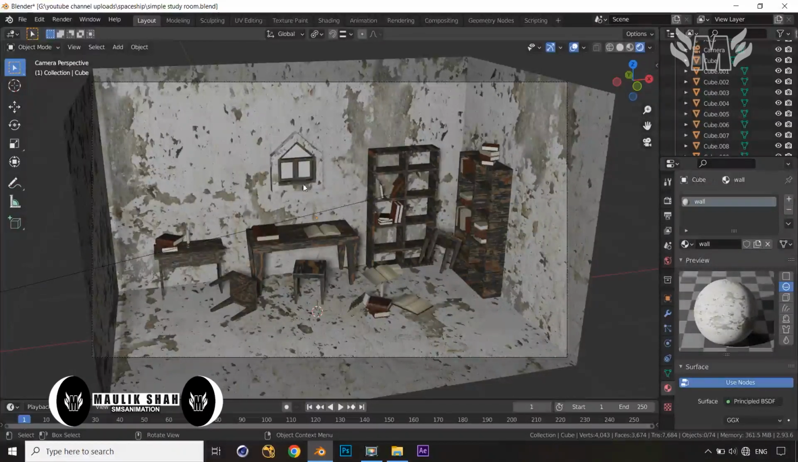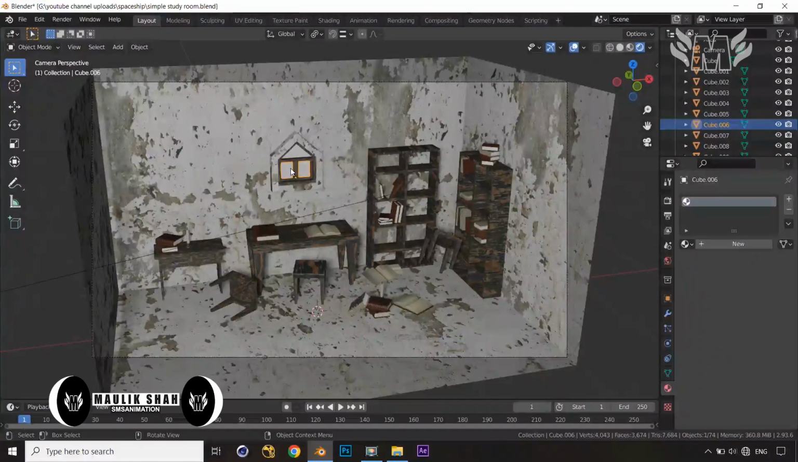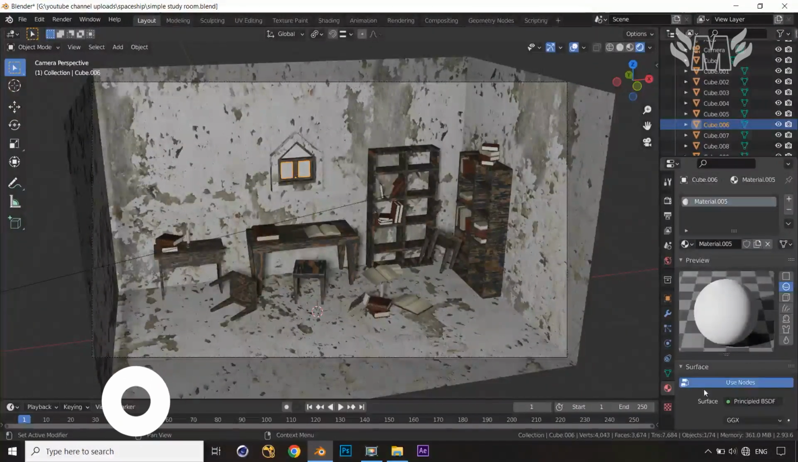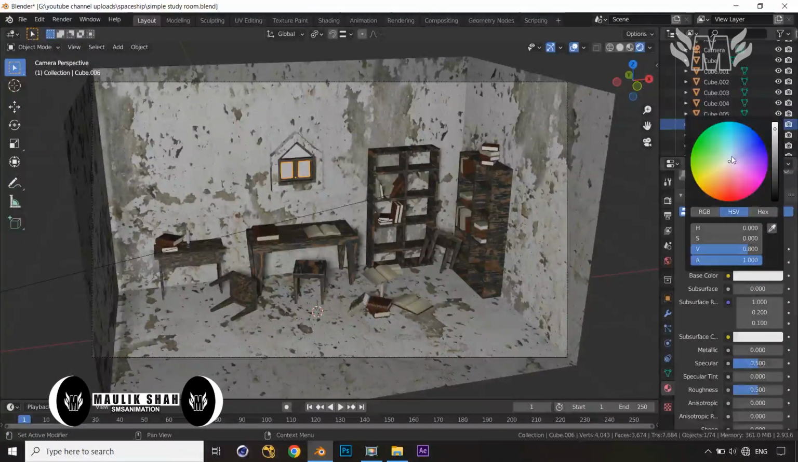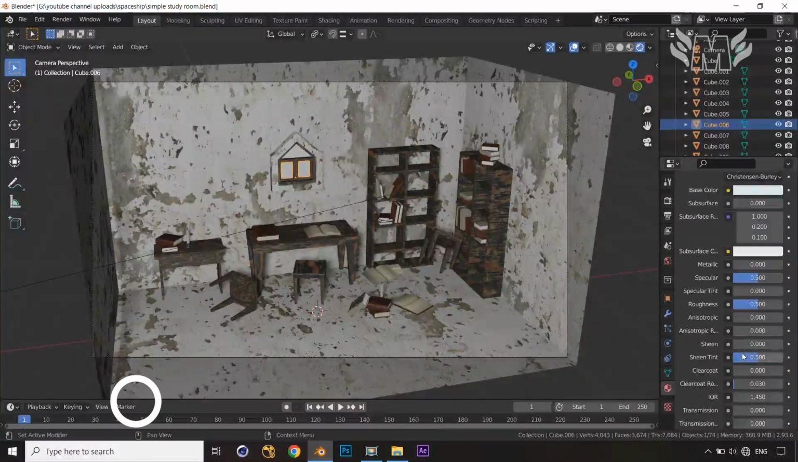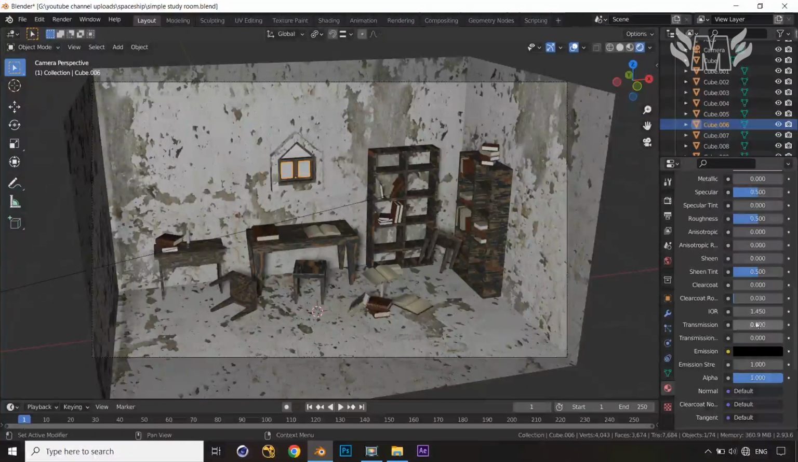Okay, one more texture we have remaining. This is the glass texture, so I'm just going to apply the new material over here. And what I will do is change the shade a little bit, kind of bluish. And I will add the transmission value to one over here, so you can see that it's getting changed, something like that. And you can increase the transmission a little bit over here, just a little bit.